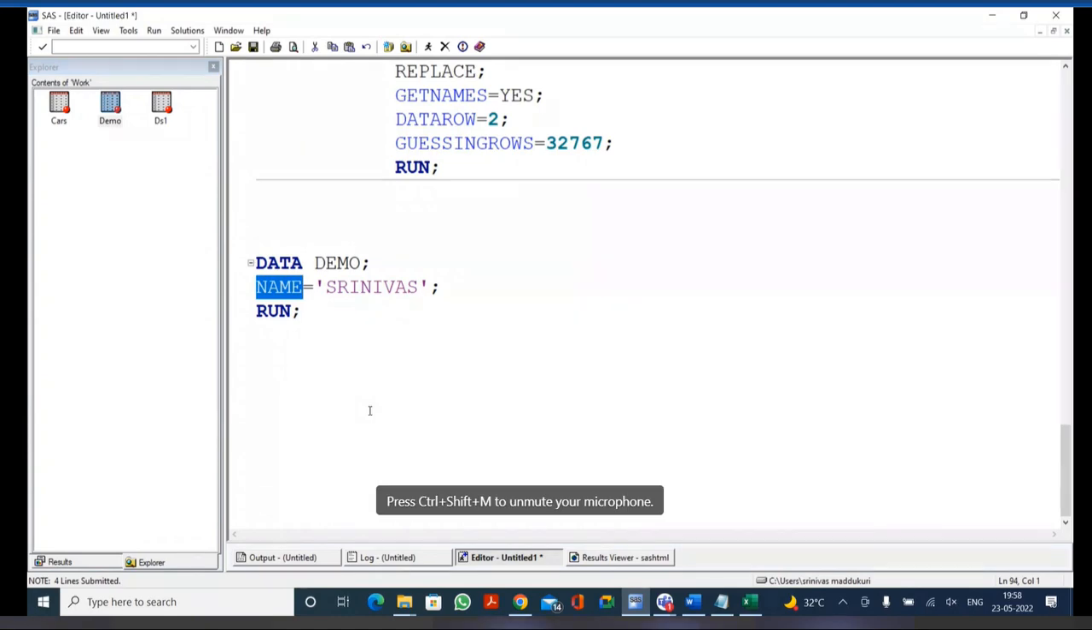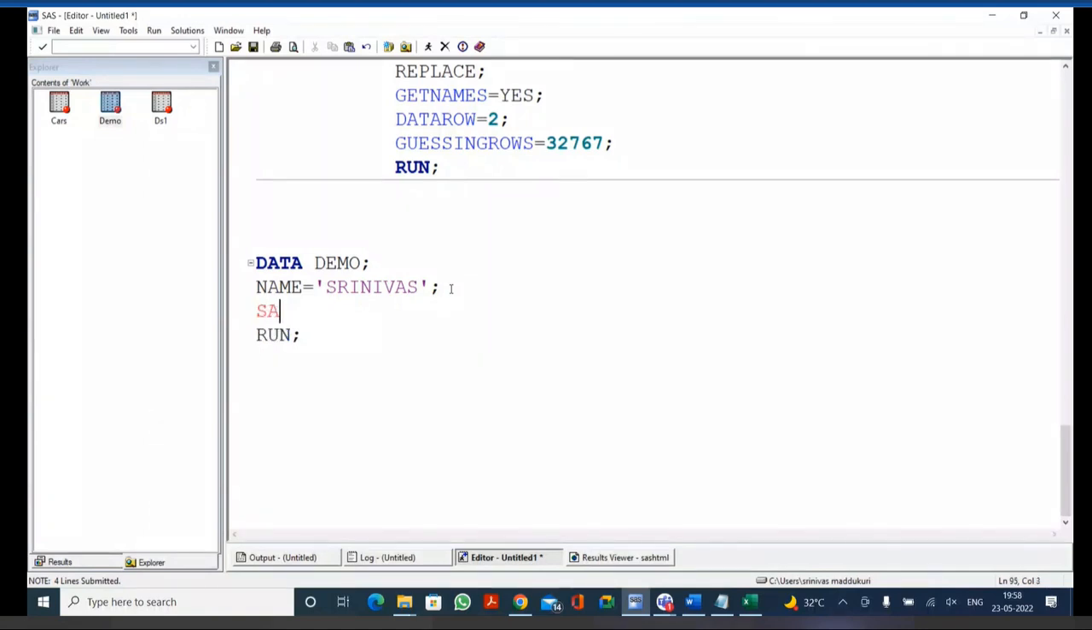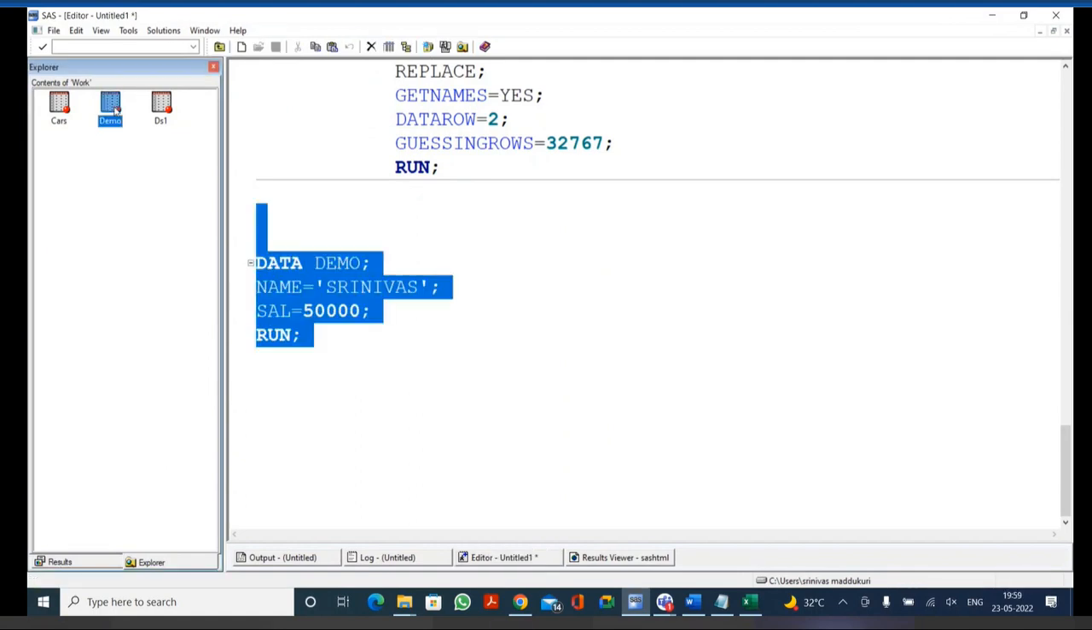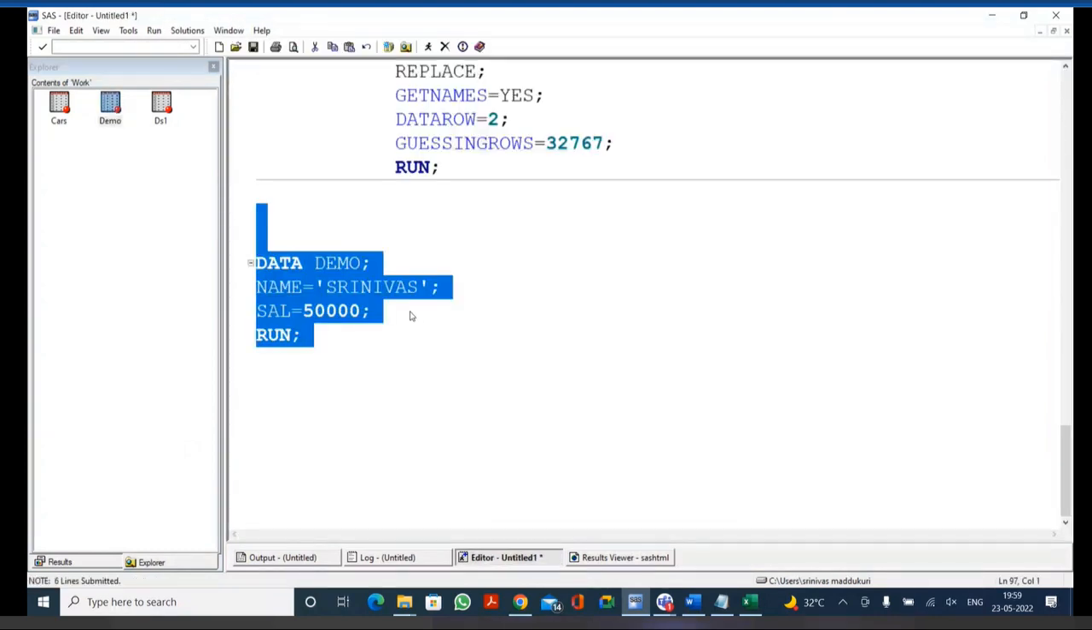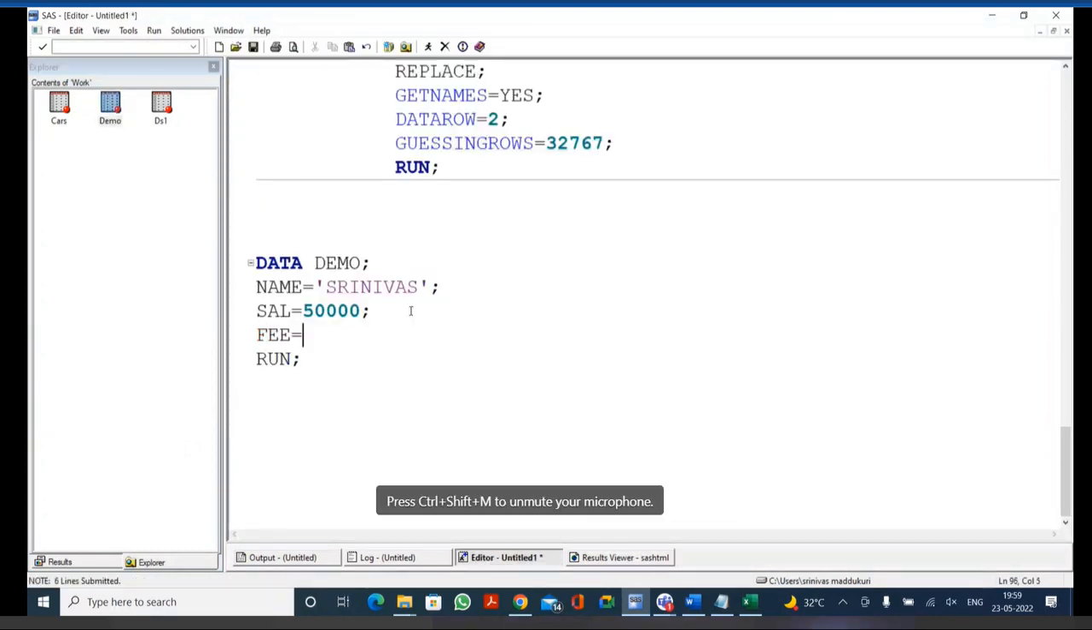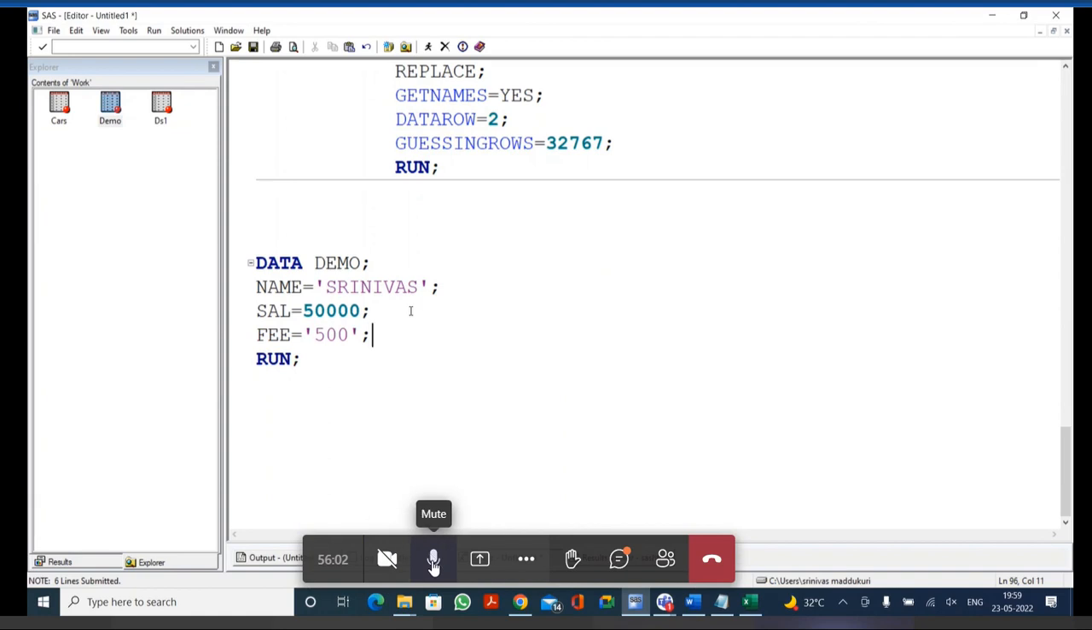How do you know that one? Because there are no numbers in that data. Okay. Then I'm writing, for example, sal is equal to 50,000. Now tell me, is this sal a numerical variable or a character variable? Numerical variable. Very good. Now I am writing, for example, fee is equal to 500. Is fee a numerical variable or a character variable? Character variable.